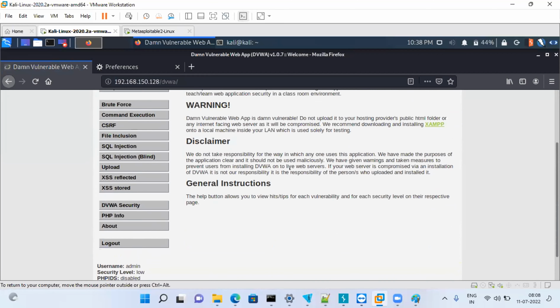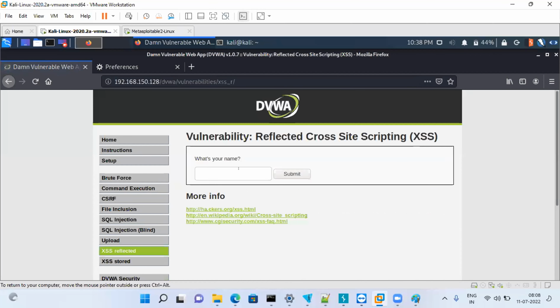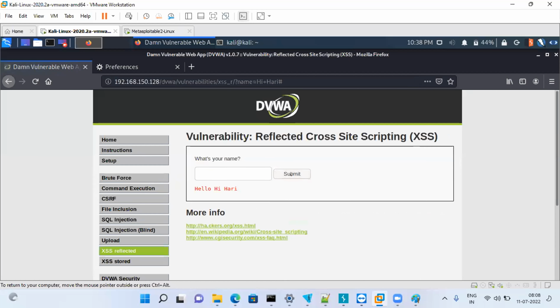DVWA security is set to low, and today we'll practice cross-site scripting reflected. This is a page where you enter some details, any name, like hi Hari or hi Hackerbook. Whatever name you give, it responds with hello and your name. It's like some kind of robotic software: you give something, it says hi something.